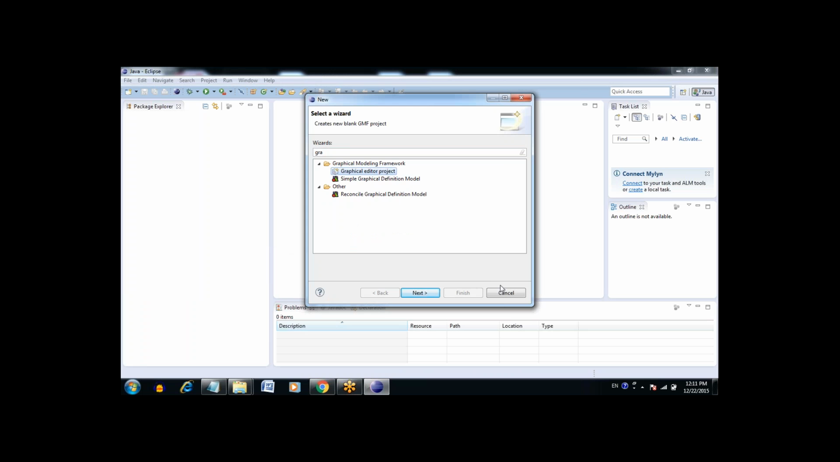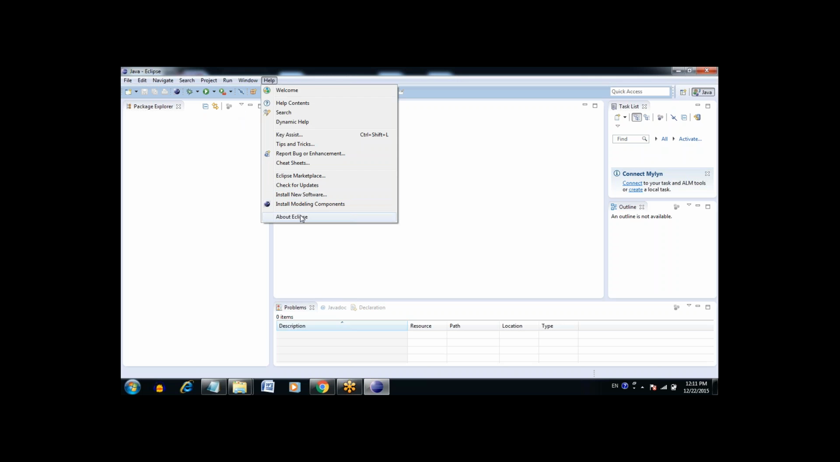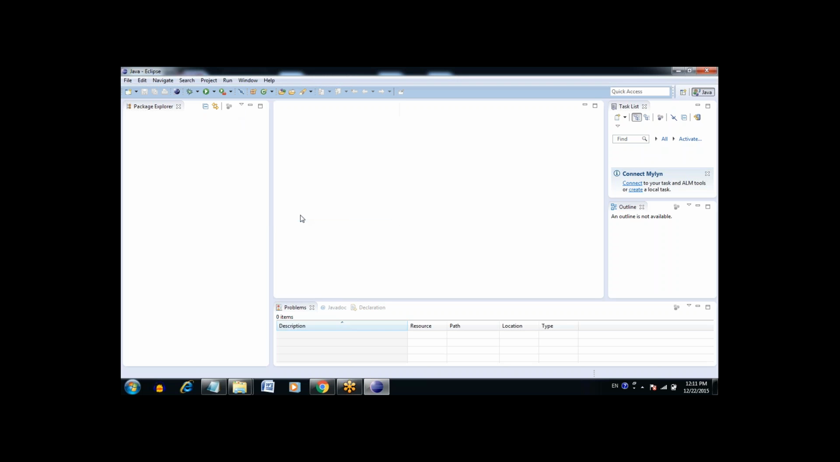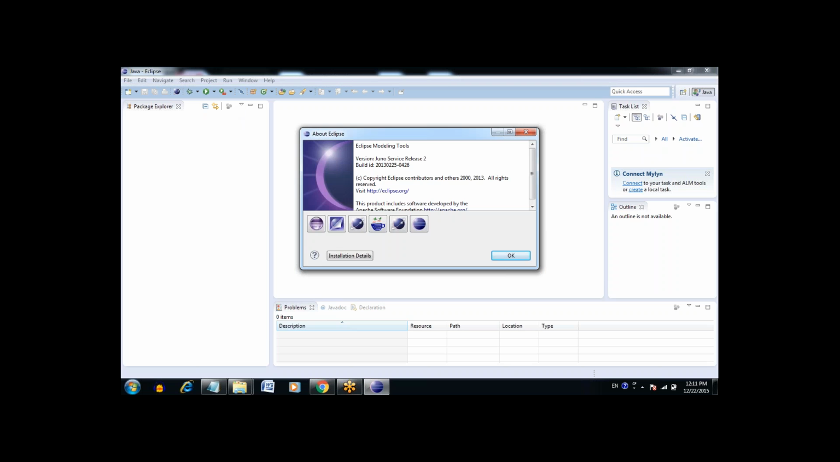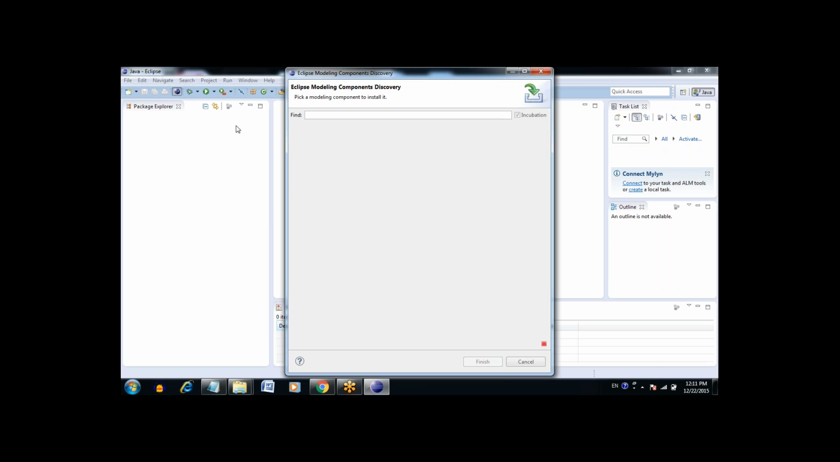And before going there, I hope you are aware of all the contextual thing. This is Eclipse, and which version. This is service release 2 build ID. I hope you also have the same one. I installed it after discussing with you. Then the Eclipse modeling tools where the modeling components were installed. You can see this button here.